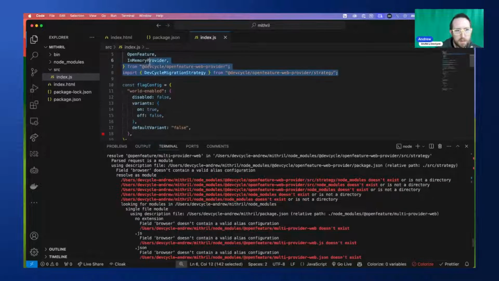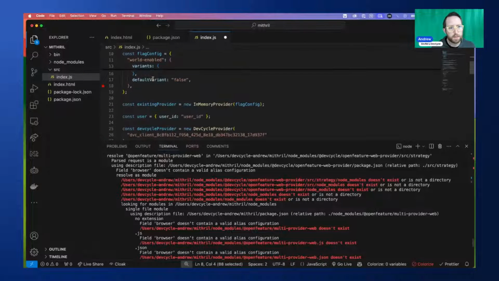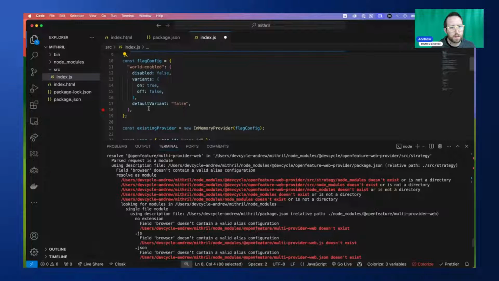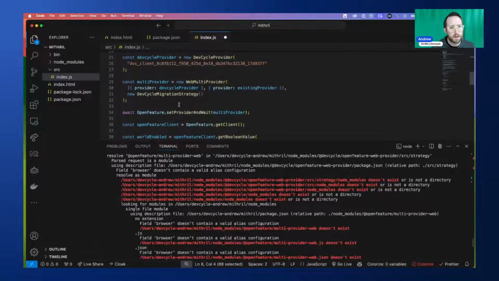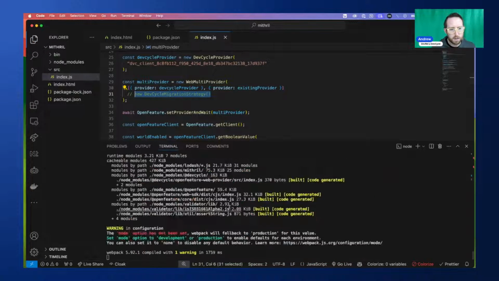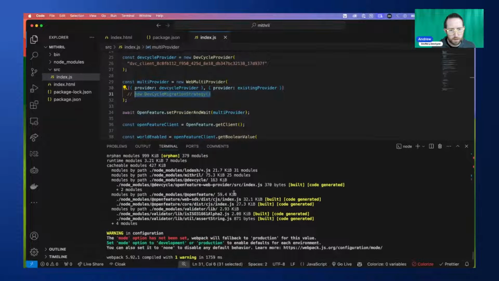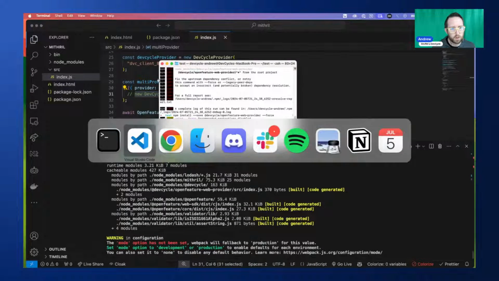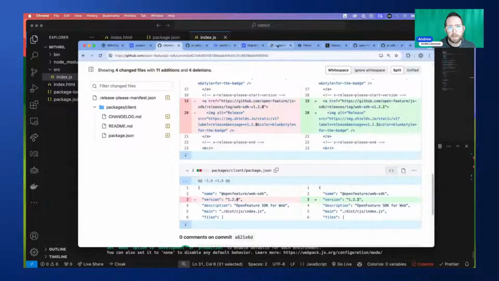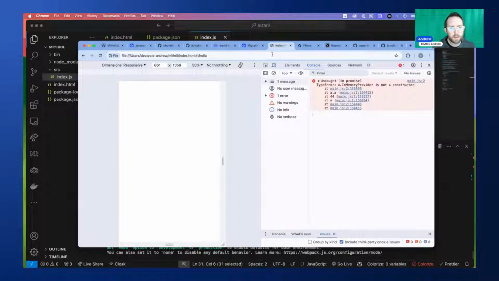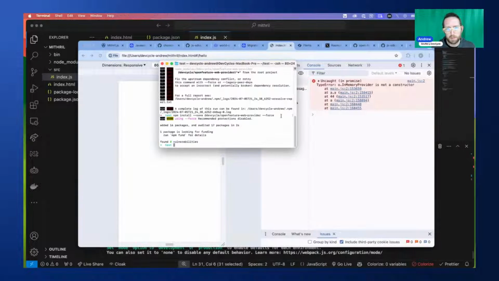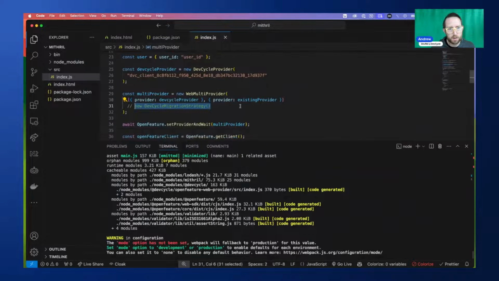Oh, this is just not going to work. Can I not do the DEVCYCLE strategy stuff? Okay, we're still getting a warning, but that's not the end of the world if the app's running. In-memory provider, not a constructor.